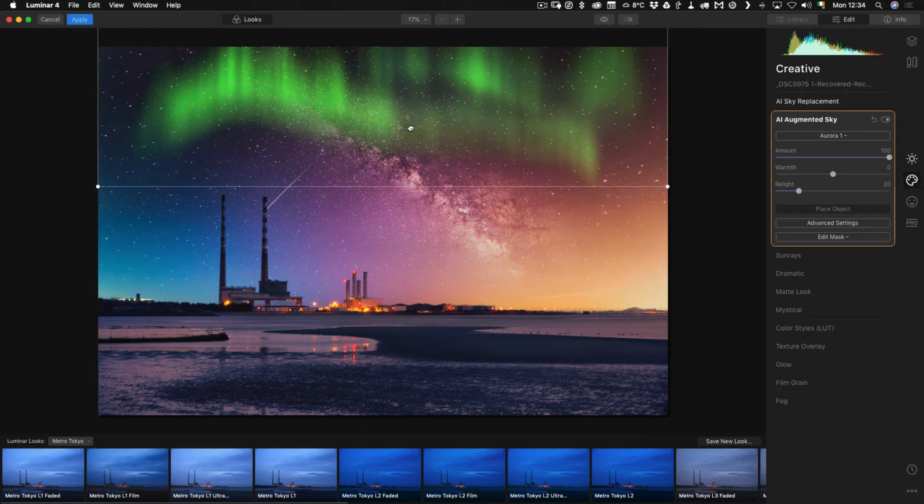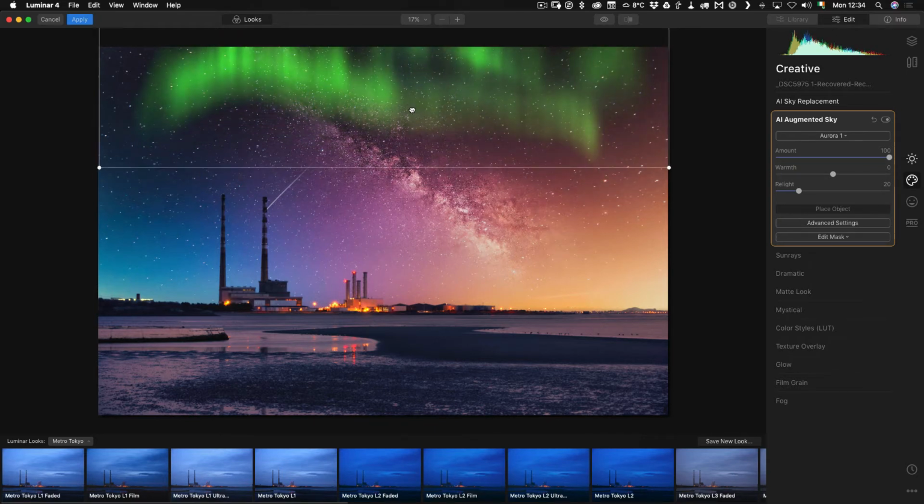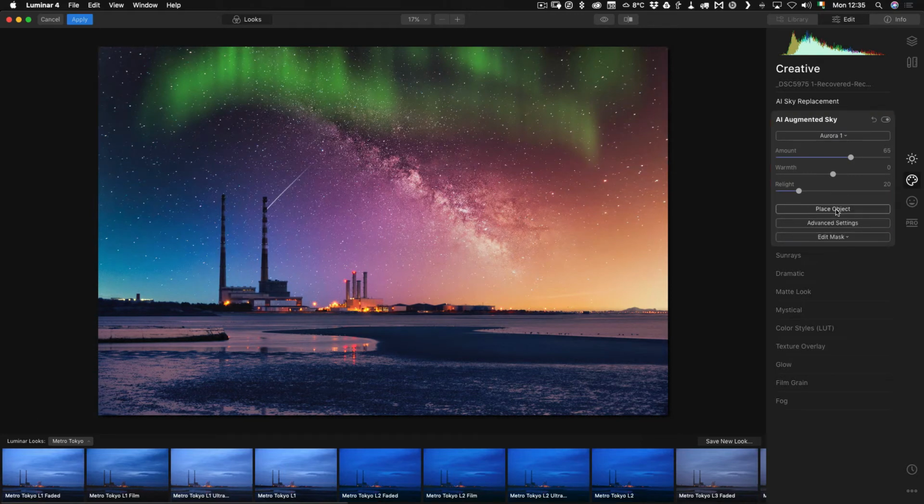But for the purposes of this, I'm just going to use this aurora image. I'm going to put it at the top here. Okay, and then I'm just going to fade this down a bit using the amount and turn off place object. Okay, so that is our first object in the scene. Now, one of the other problems with this is it only allows you to do one object at a time.